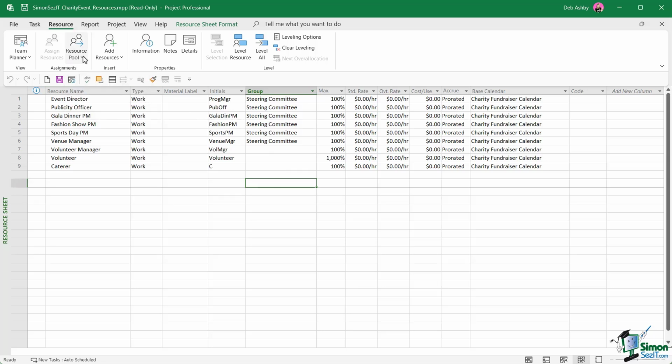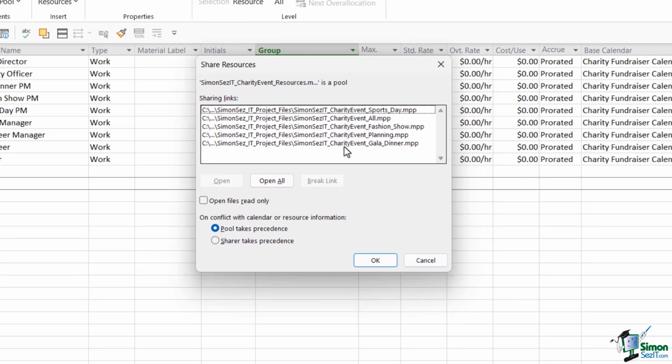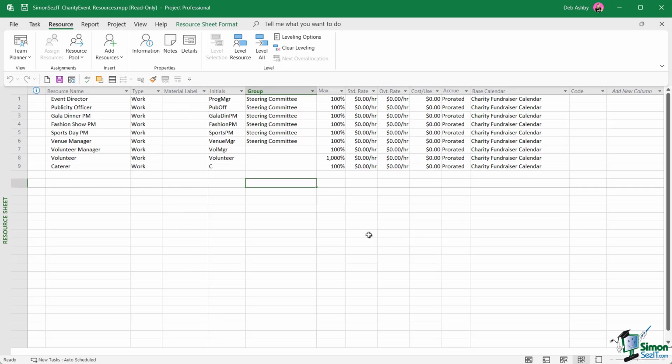Now, if we go back into Resource Pool and just jump into the Share Resources option, this is going to show us all of the files that this resource pool is linked to. Now, this is more of an FYI, it's just useful information to know. Now, I'm going to cancel out of here. I'm going to close down the resource pool and we're going to reopen because we want to take a look at the second option in that list.